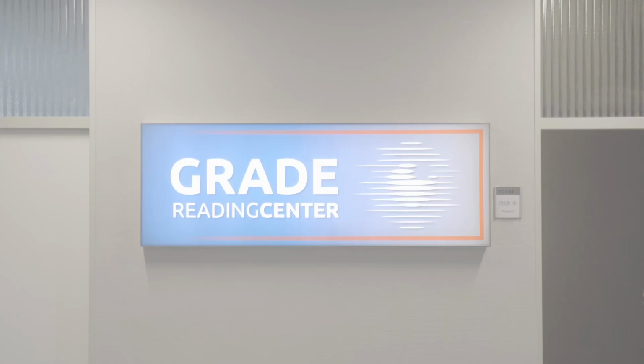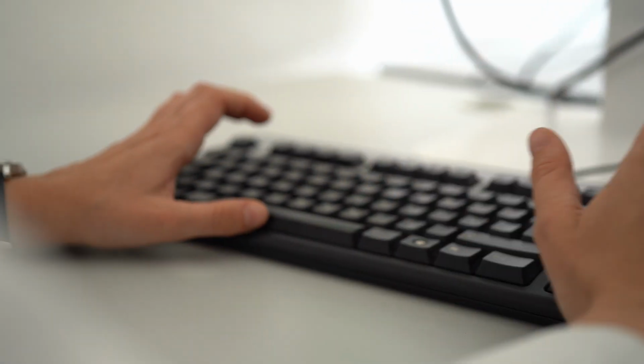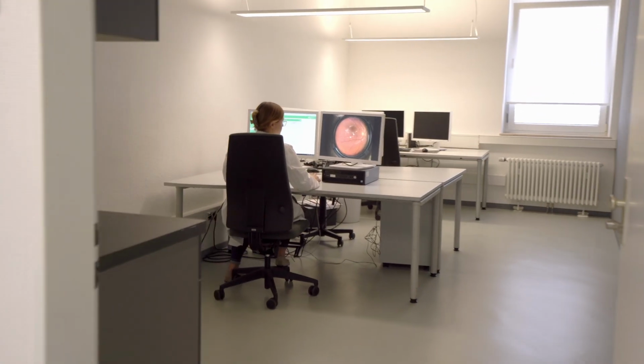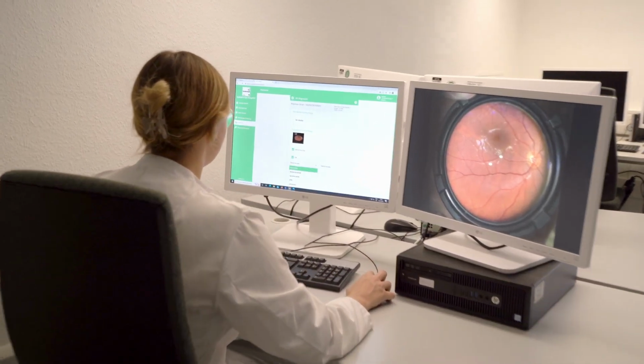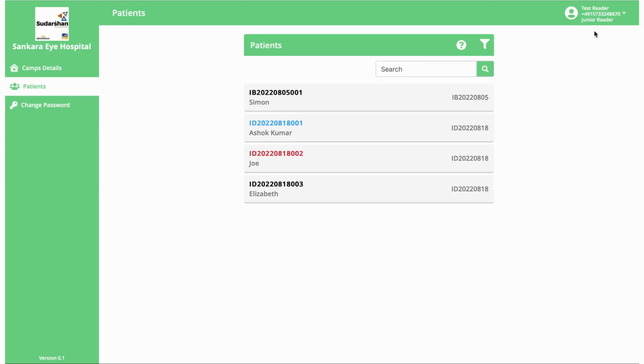If you are the grading ophthalmologist, you will proceed as follows. Depending on whether you are the junior reader, who is usually the resident, or the senior reader, who is usually the fellow or consultant, you will have different tasks. All images are first graded by the junior reader. In case of any uncertainties, the junior reader can forward a case to the senior reader. Then the senior reader will have a second look and, if necessary, correct the grading of the junior reader.